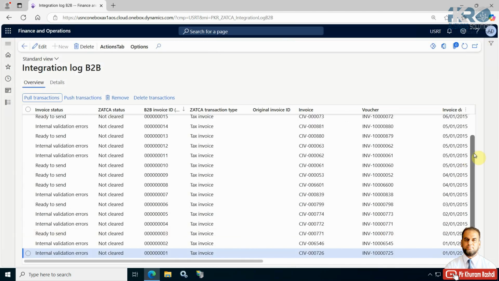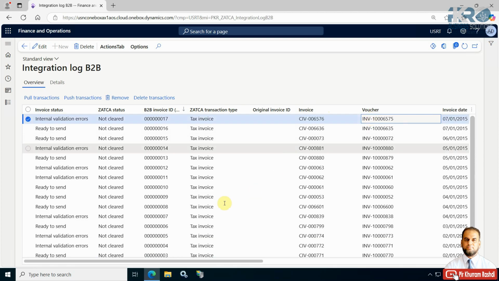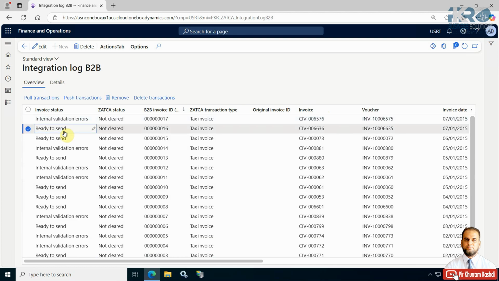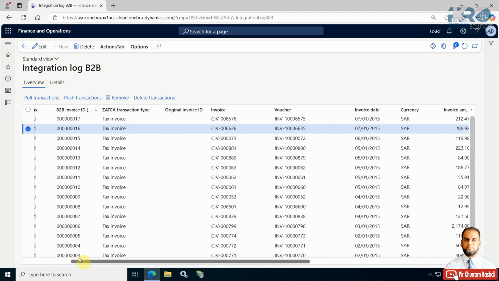Okay, now you can see there are different transactions available, and these are the invoice numbers available in the invoice journal. Once it is posted, it will only pick the posted invoice journals. So if there are invoices with internal validation errors, it will show the error, and it will not synchronize to ZATCA until you fix those errors. And similarly, there are some invoices without any error, so those are shown as ready to send. Once you run the push service, they will also synchronize.